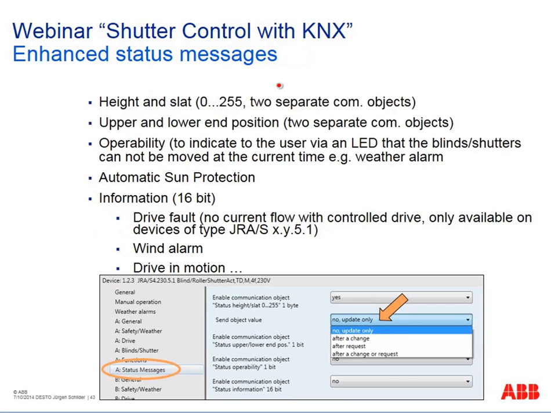So what more do we have? We have a lot of status messages. Feedbacks from the shutter actuator to the bus may be shown on a visualization software. The position of the blind or shutters, and also the position of the lamellas, if available, can be sent back as a 1 byte value. Or if you're interested only in the end position information, whether a blind is completely up or down, then we also have a 1 bit communication object available.